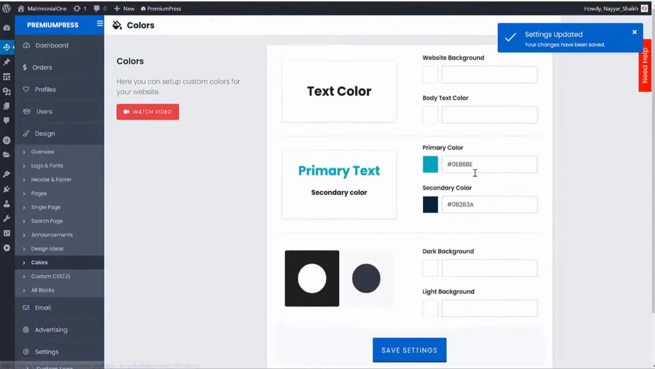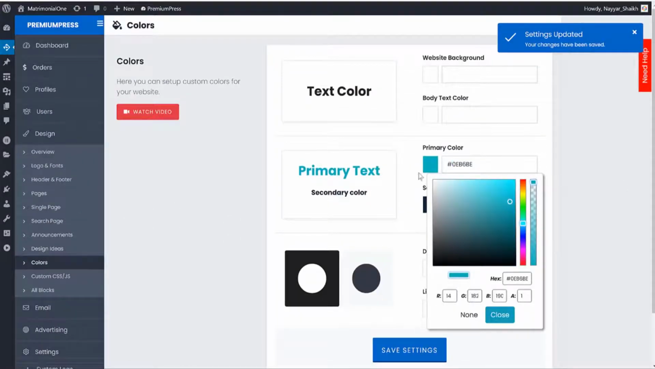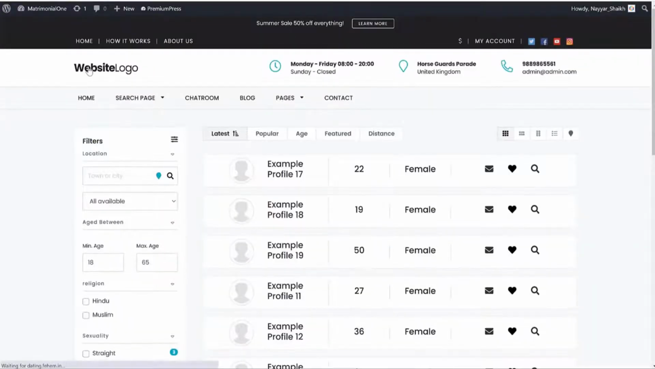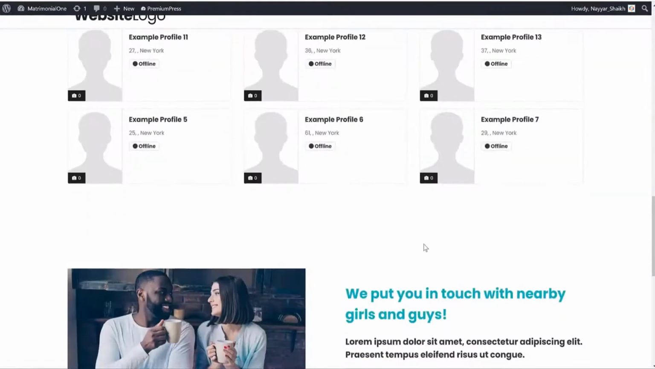Then if you want to change the colors, this is your primary color. This is your secondary color. If you want to change this color, now when you change this color, this style will take place throughout your website. For example, let me show you. Now, as you can see, this is your primary color, which is used throughout your website.